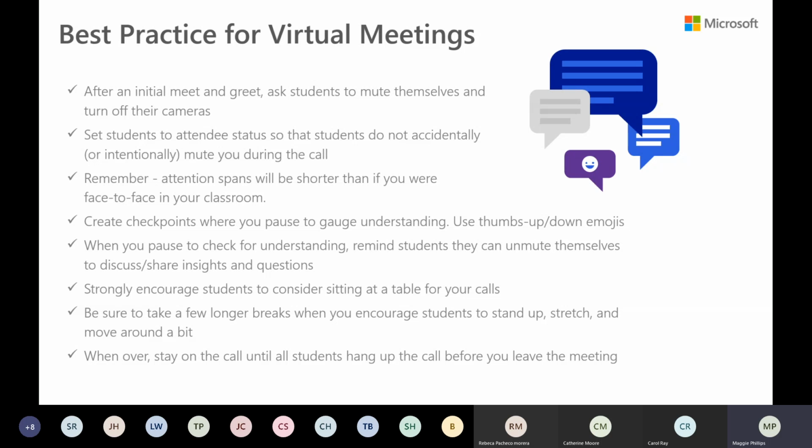Also encouraging students to consider sitting at a table for your calls. That actually makes a huge difference in their ability to focus, and also the distractions seem to be a little minimized a bit there. And then be sure to take some breaks. Encourage your students to stretch, stand up, and move around a bit as you go.